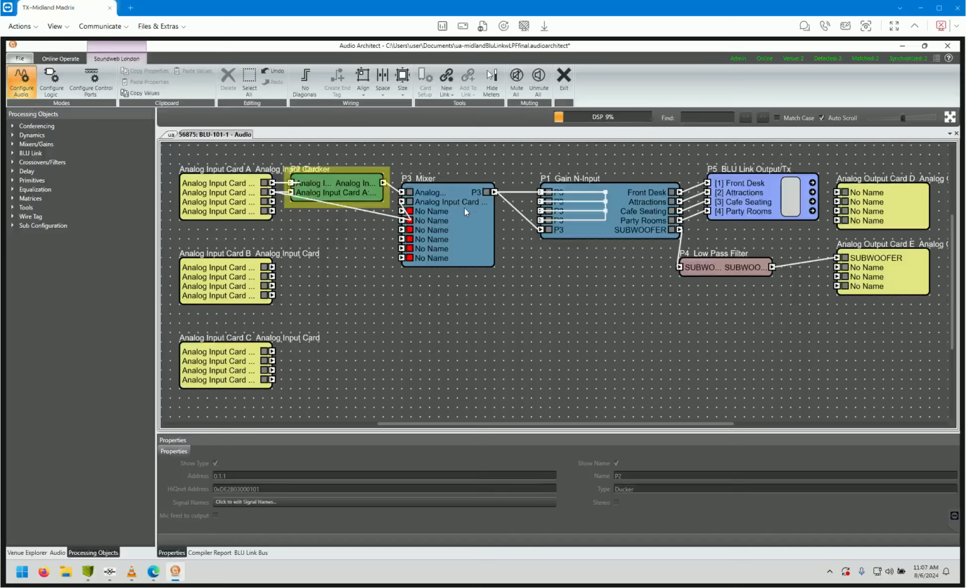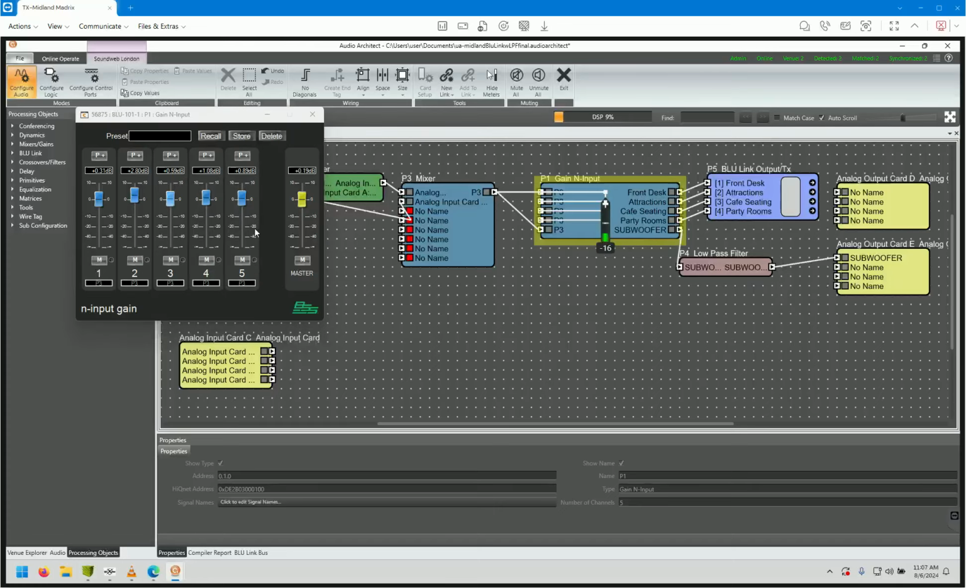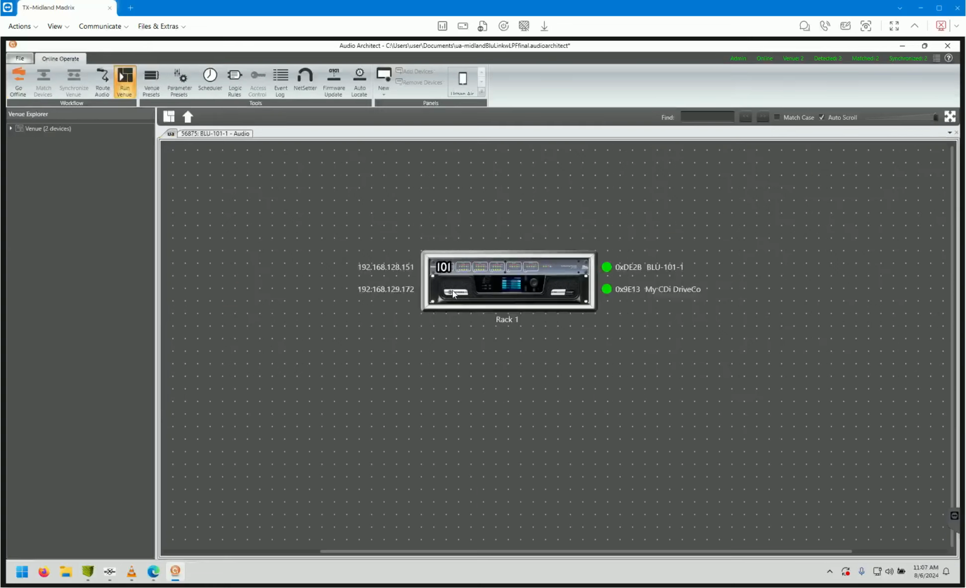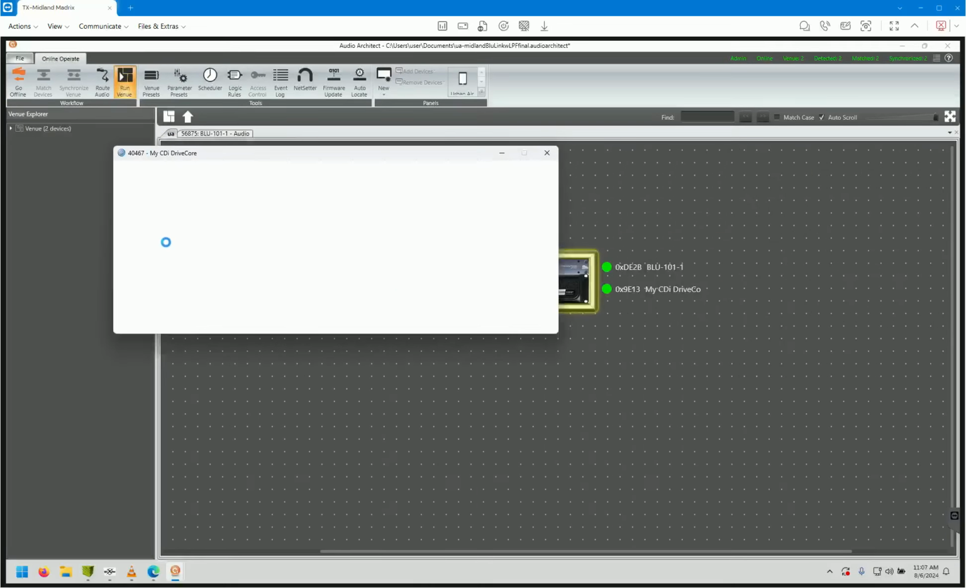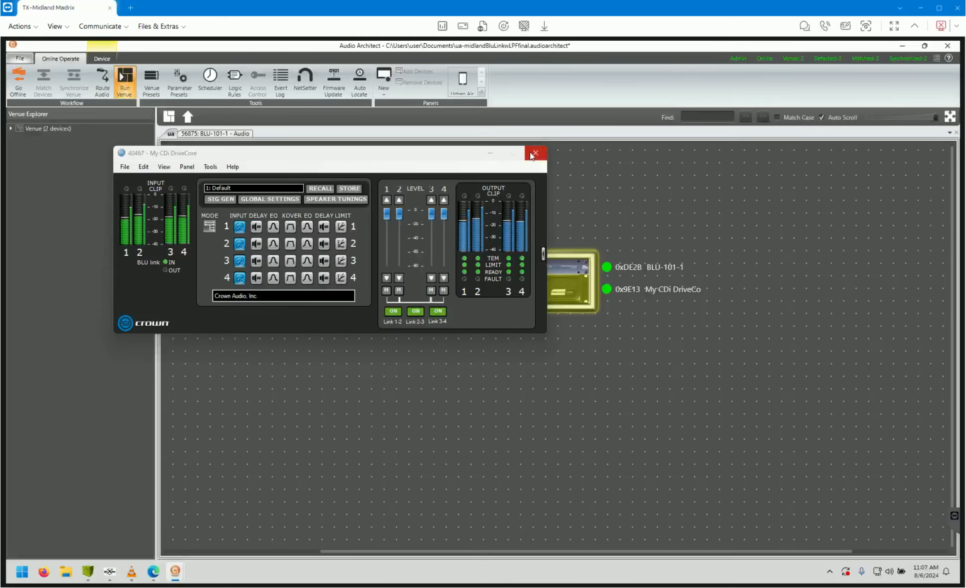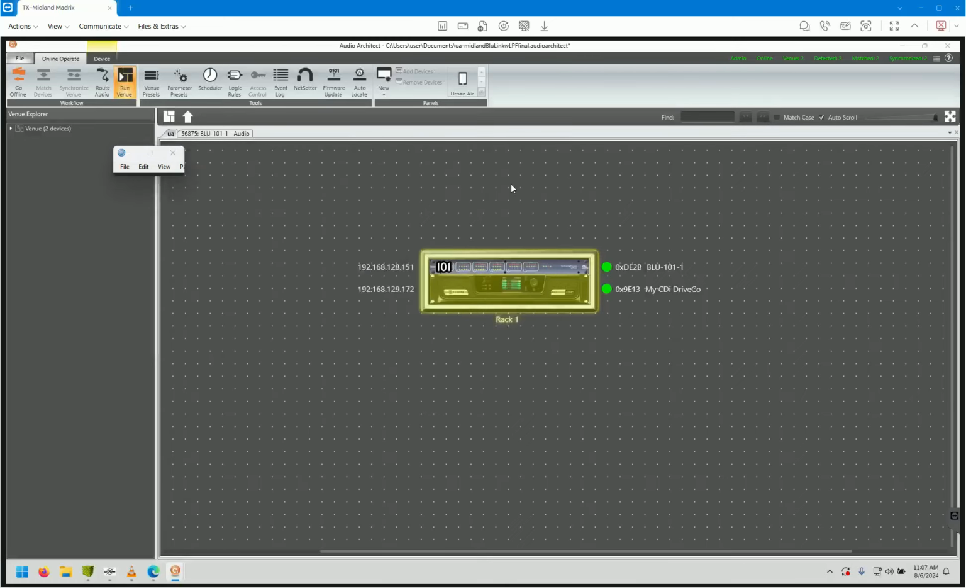So, I think that should give you a pretty good view of everything. Individual zone control again is here in the gain and input, and you just double click on all these. Got our amp, and yeah, it should be all pretty self-explanatory.